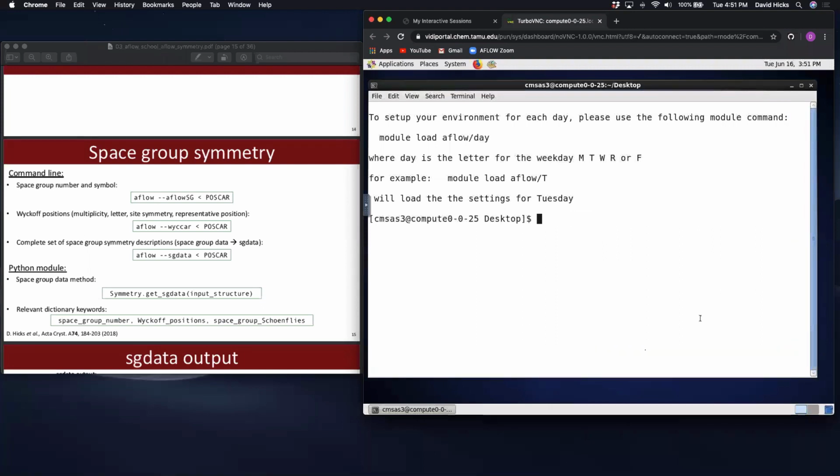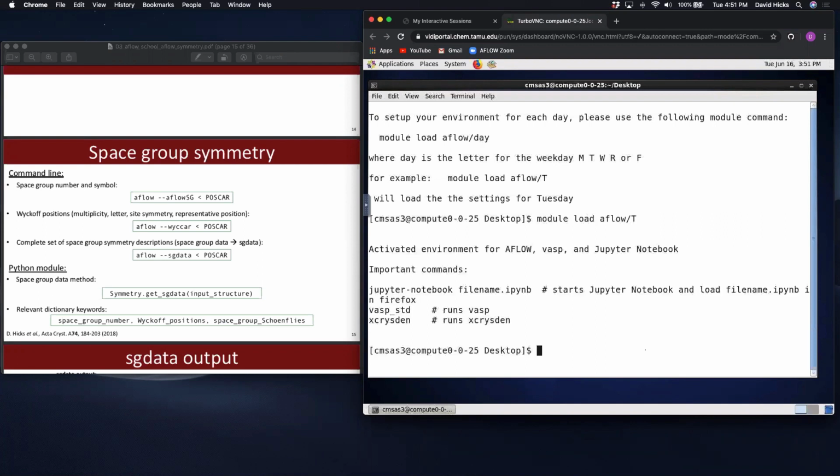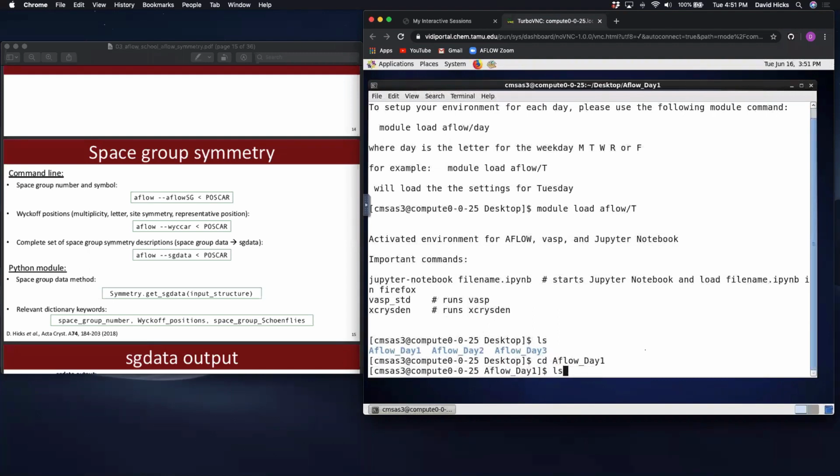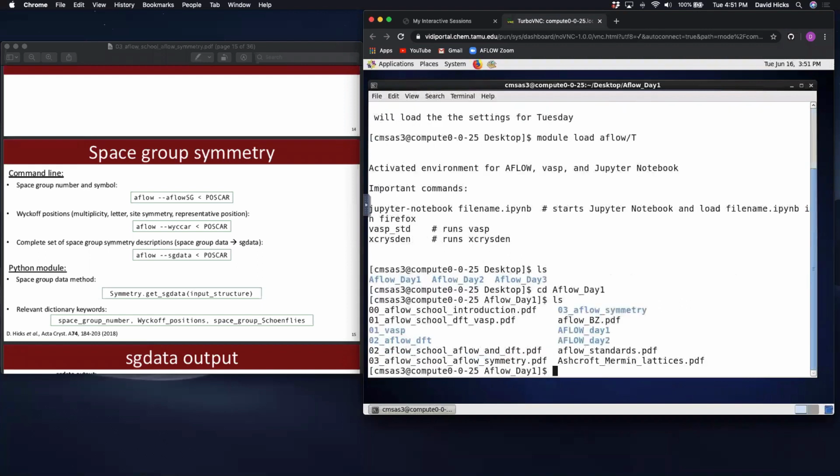Okay, so again, make sure that you have the AFLOW module loaded. So module load AFLOW. All right, so make sure you're in your desktop. And again, we're still in day 1, AFLOW day 1, and we have to cd into the directory. And now we are in 03. So cd 03 AFLOW symmetry.